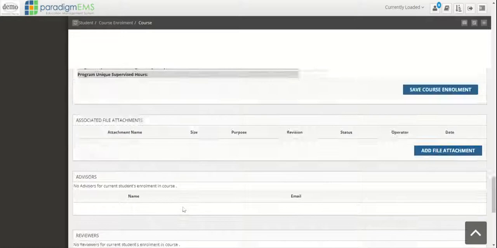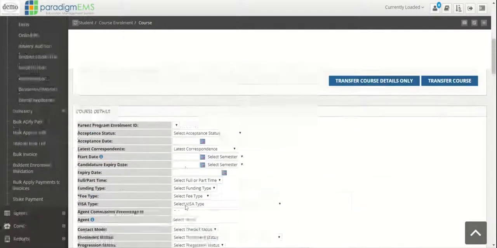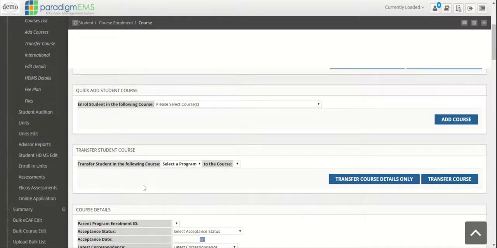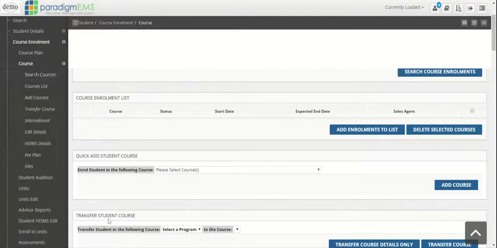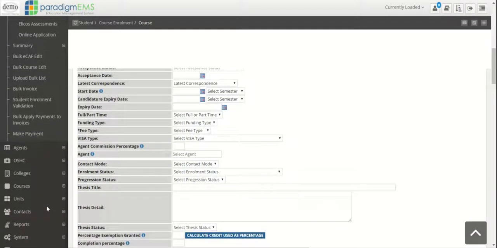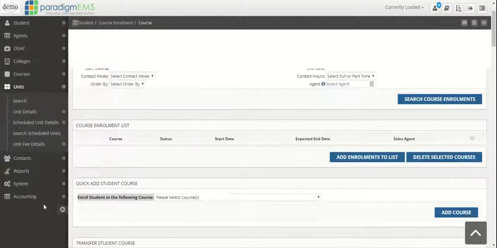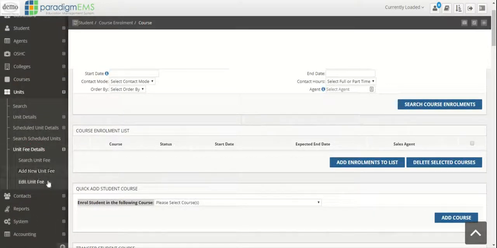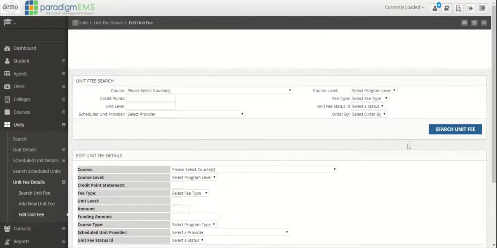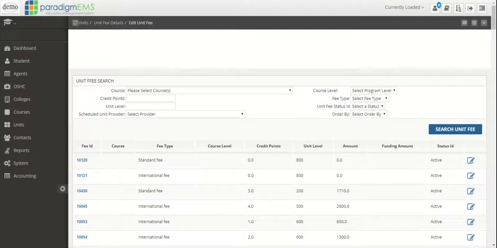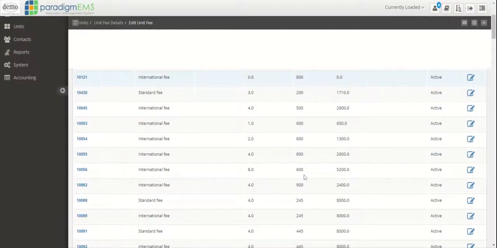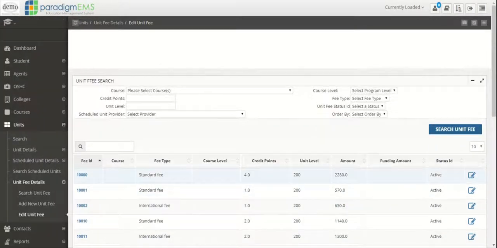So once we know all those things are filled in for the student, so we have the fees in the fees table done, I can show you where they actually live as well. If we come down to here and go to units and unit fee details, we can search for them on this screen. As long as all the fee rules are set up and configured for the different fee types, however you might be doing your fee rules.